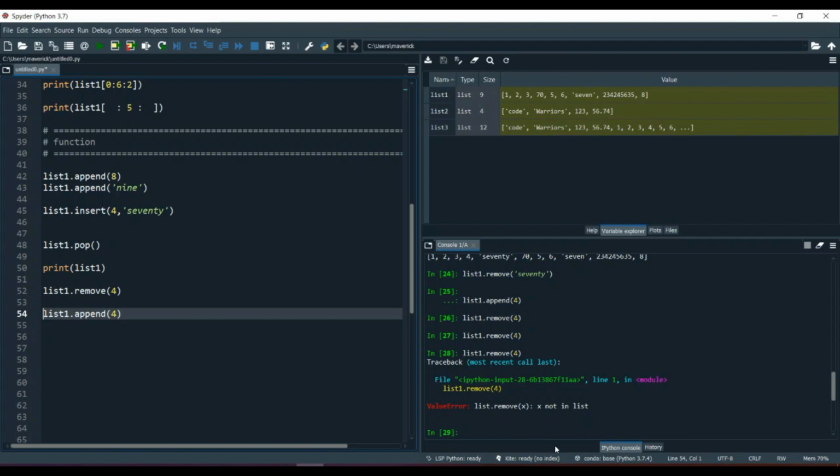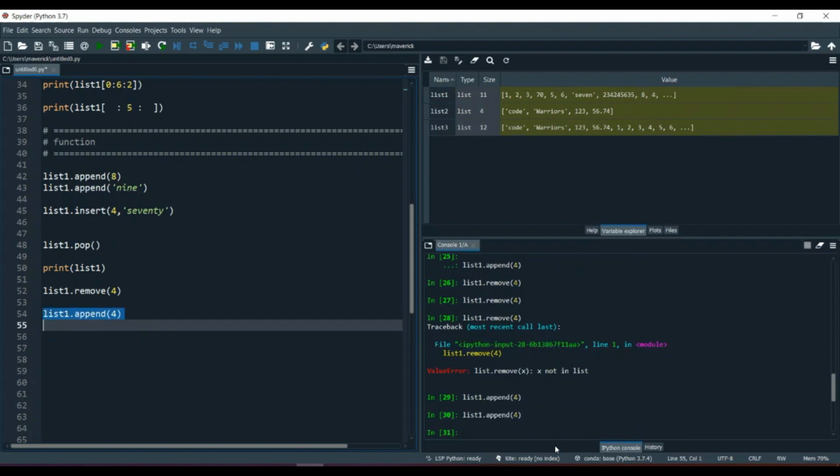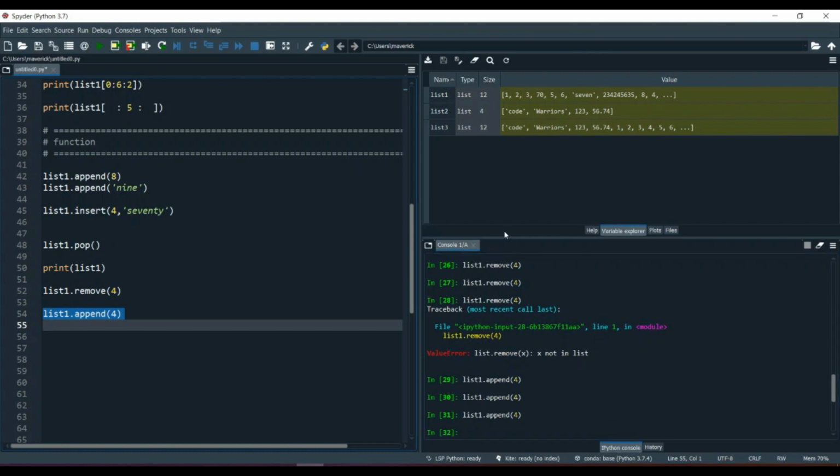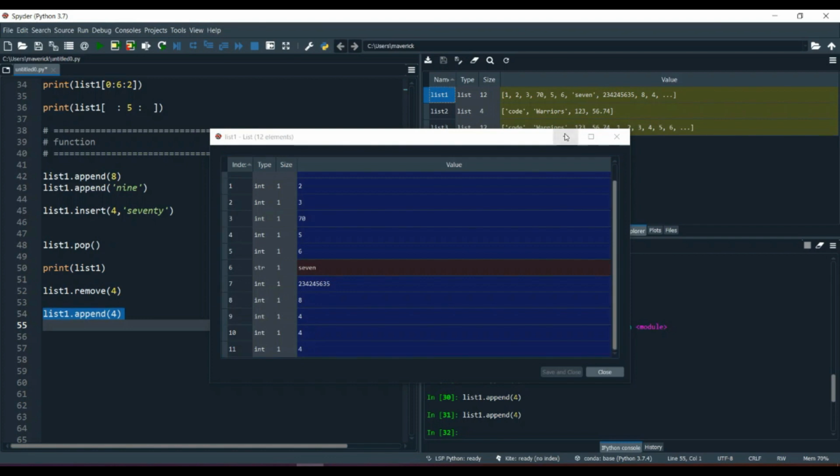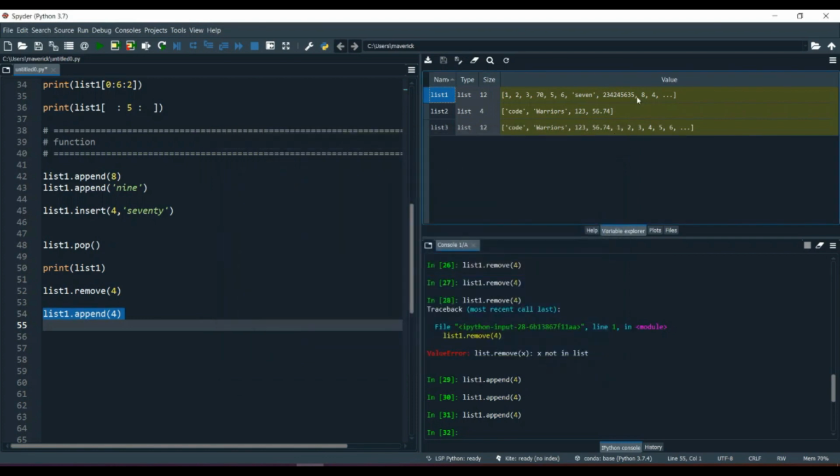Now let's add 4 again in the list. F9, F9, F9. We've got three 4s in the list. If we check it out, in the last we've got three 4s. Right now this is a very small list, so we can count how many 4s there are. But if it's a very big list, as I told, there are lots and lots of data out there to work with.